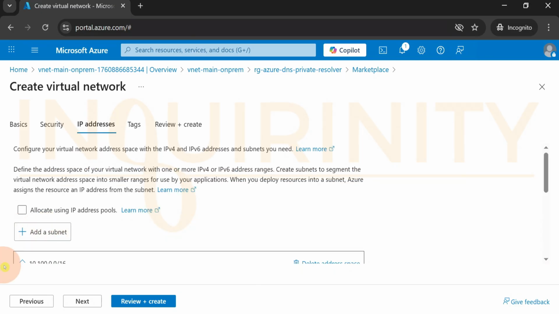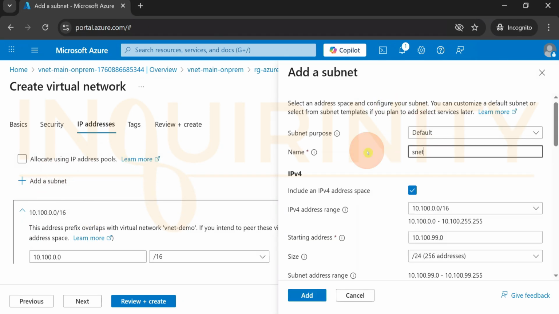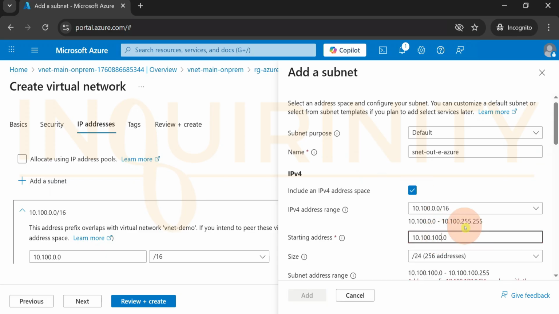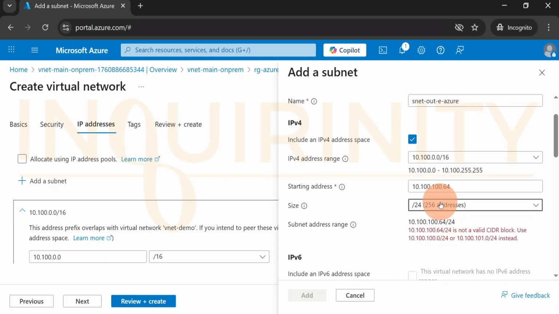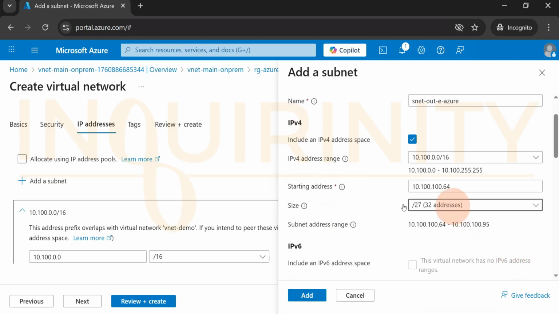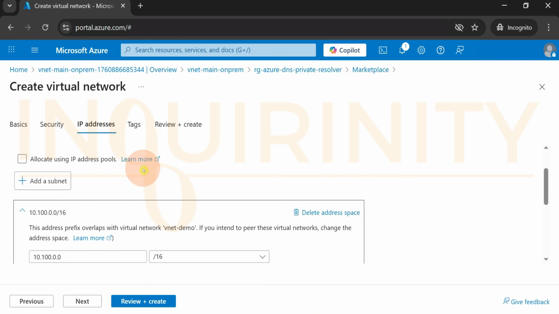So we will create the subnet for our outbound endpoint. Let's click add a subnet. So SNet out E, and 10.100.100. So this time it's .64/27. Okay, so there's no overlap on the other 2 subnets. So we have the gateway subnet and the inbound endpoint subnet. So this is the outbound subnet. So click add.